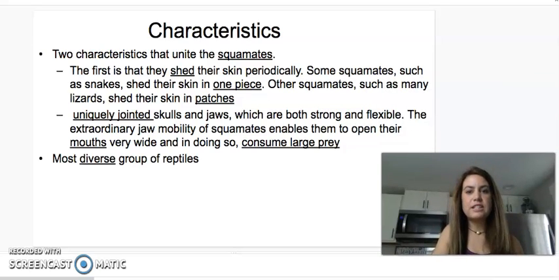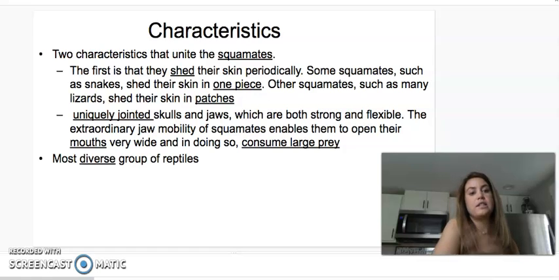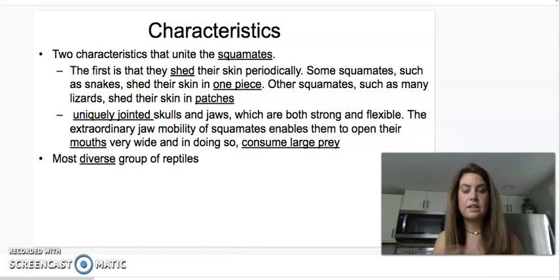So two characteristics unite the squamates, which is this order. The first is that they shed their skin periodically. Obviously we knew that because people find snake skin all the time. Some squamates, such as snakes, shed their skin in one piece. Others, like lizards, do it in patches. So they might shed this part of their arm and then this part of their arm and then a part of their back tomorrow. So they do it in different patches.